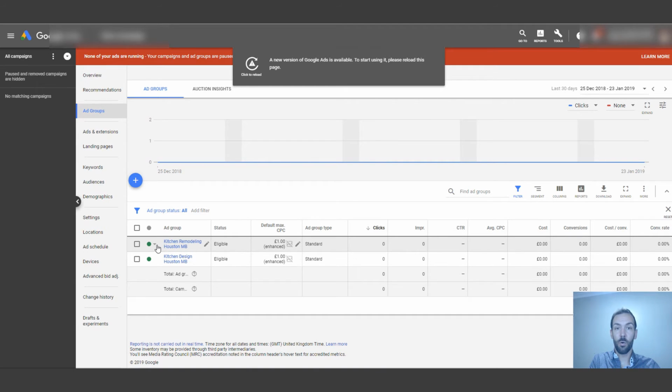You would be targeting all the key services that you wish to provide, and etc. So what we want to do now is add the negative keywords. So we don't want design ads showing for remodeling, and we don't want remodeling ads showing for design.